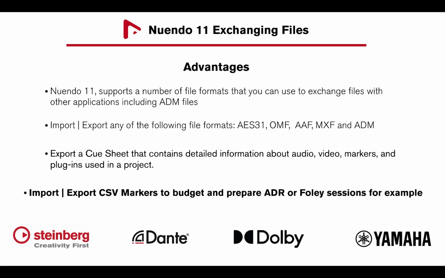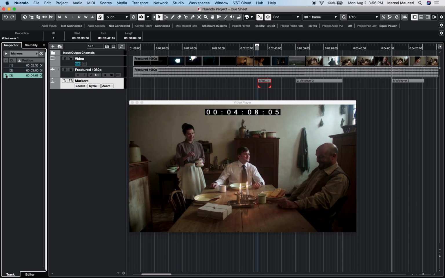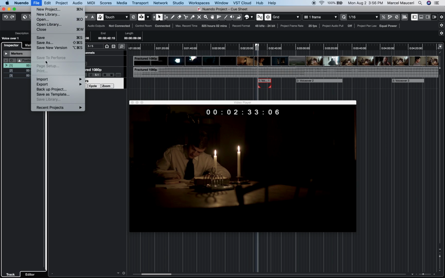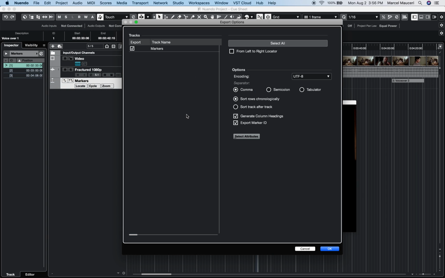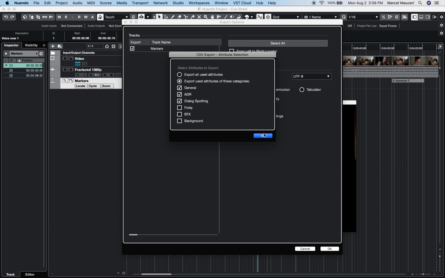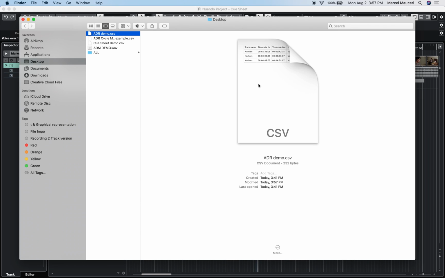Finally, you can import and export CSV marker files to budget and prepare ADR or Foley sessions, for example. If I take this project with one marker track and several cycle markers, defining different regions that require voiceover, I can export the marker track under File, Export, CSV Markers. Select different options and attributes to export and click OK. Name and save the .csv file.